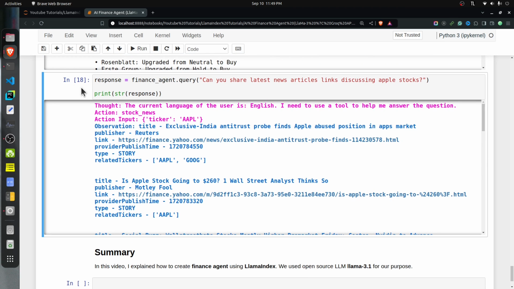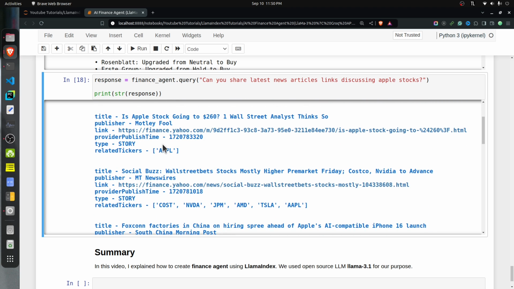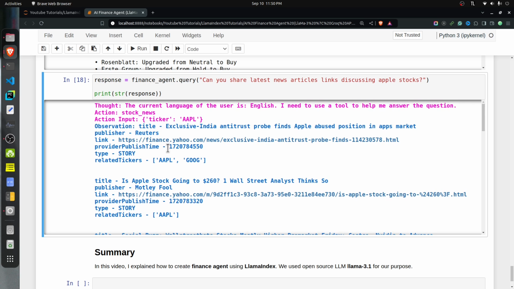And in this query, I am asking our LLM or our finance agent: can you share the latest news articles talking about Apple stock? If you want to know what latest articles are discussing a particular stock ticker, then you can use our finance agent for that as well. And this time it will use this tool named stock news, and the input is AAPL, and this is the response from that tool. As you can see, there is a title, then there is a publisher, which is Reuters, there is a link, there is also the publish time, and related tickers, which are the tickers it relates to. So the first one has Apple as well as Google information. So all the articles where Apple is getting discussed are returned.